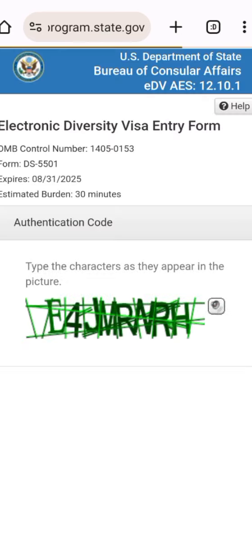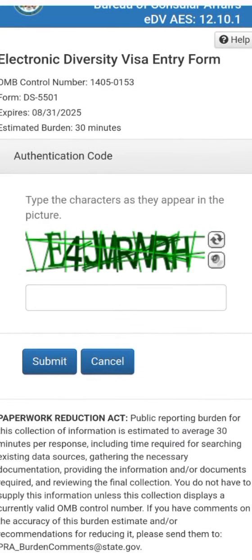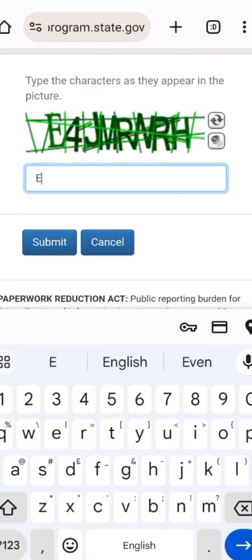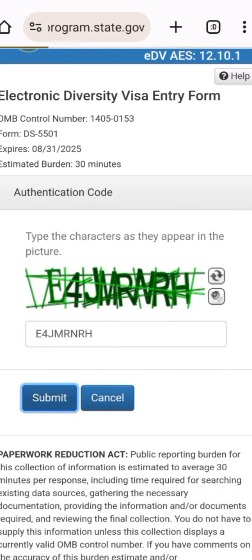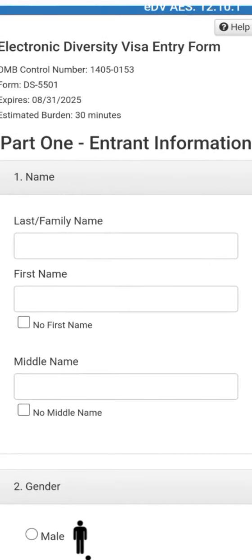After you click the Begin Entry icon, this page will load and you have to type in the characters that you see on the screen. After that, then you click the Submit button. So you enter the characters as seen. If you make any mistake, you have to enter a new one. So these are the details that you will be required to enter.